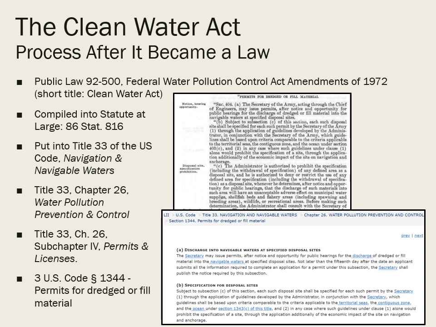Then it got compiled into the U.S. Statutes at Large as 86 Stat 816. Then it was put into Title 33 of the U.S. Code. Title 33 is navigation and navigable waters, and the Clean Water Act, obviously, is dealing with those. Title 33 is further broken down by chapters. Chapter 26 is water pollution prevention and control. Subchapter 4 is permits and licenses, and voila, Section 1344 is your permits for dredged or fill material.